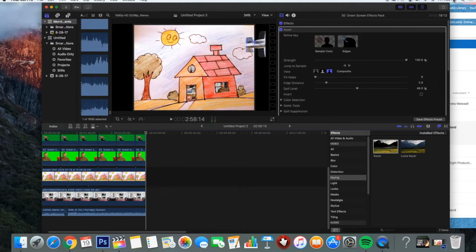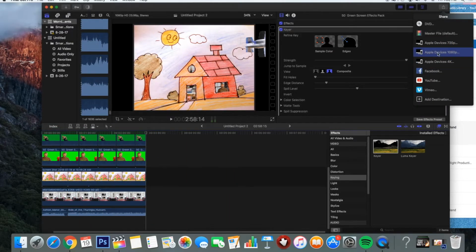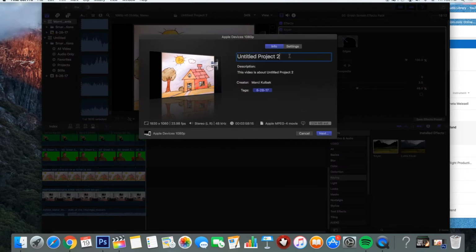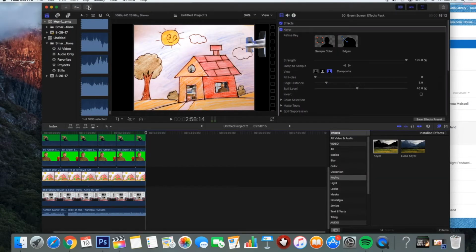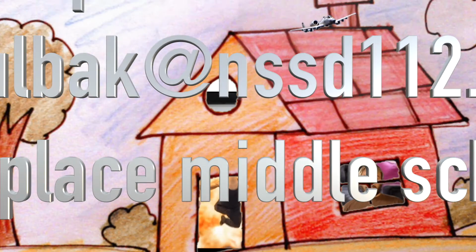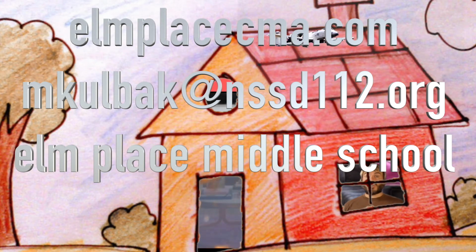I'm going to go to the upper right corner, click and go to Apple Device 1080. I'm going to name it. I'm going to call it Green Screen House, and I'm going to save it on the desktop. And then I'm going to wait for this circle to completely fill up, and that means it's done. And then I'll take my movie clip and I'll upload it to Google Drive. And here is the final clip.